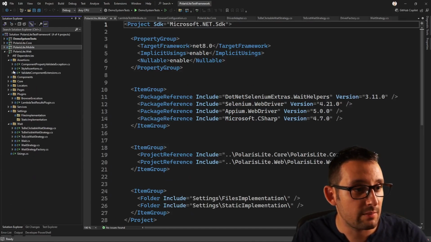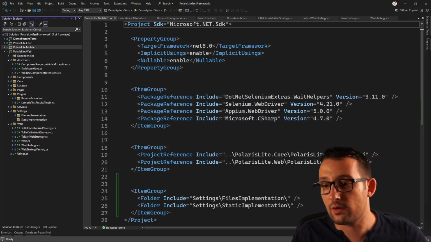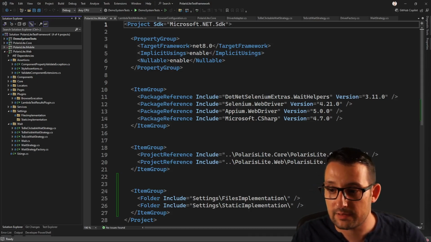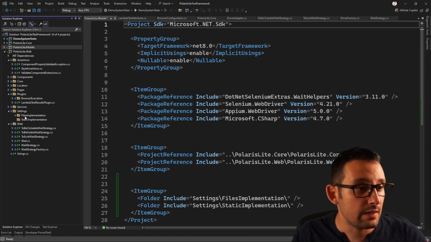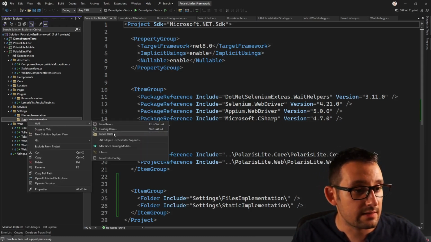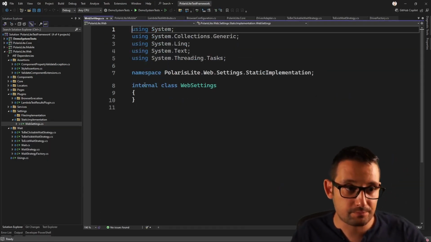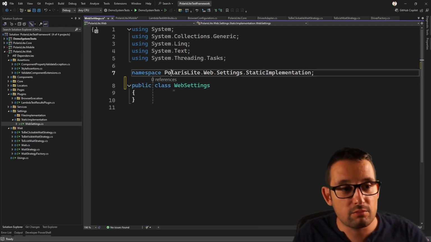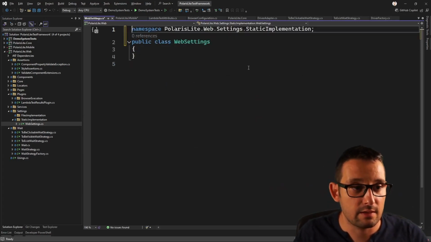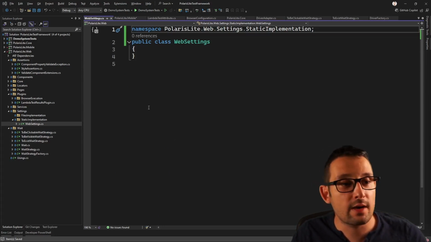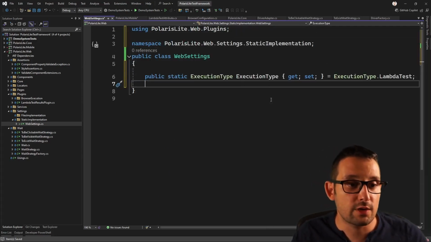Here we will have similar namespaces. So right now, as I told you, we will need these settings, the static version. We will start with this web settings. In this web settings class, we will put all relevant configuration properties that we need. For example, we will have access to the execution type.